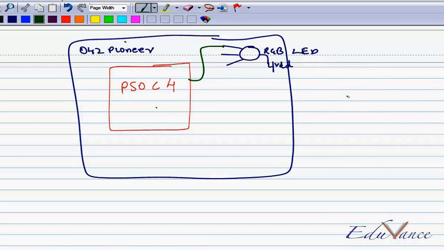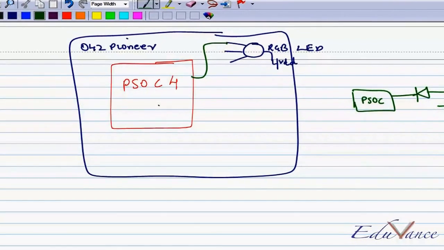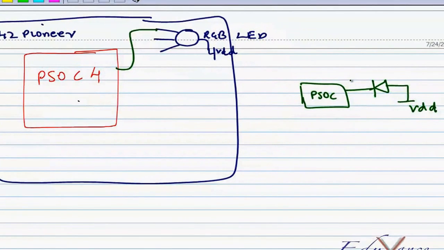So effectively, if this is my device, I have the LED connected as follows. This is VDD. So if I give an output 0, then the LED will glow, and if I give an output 1, then the LED will not.